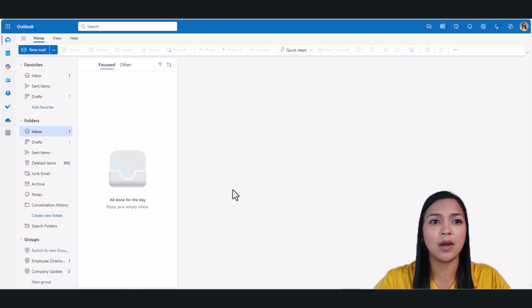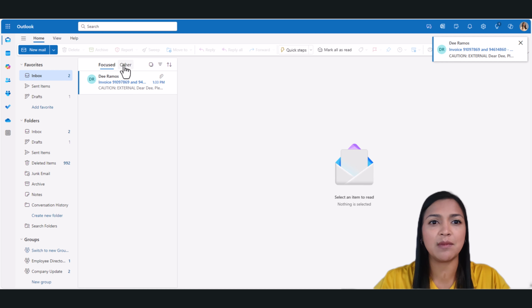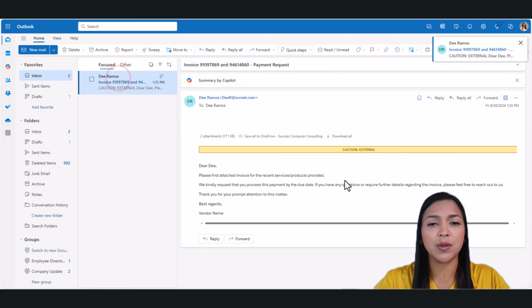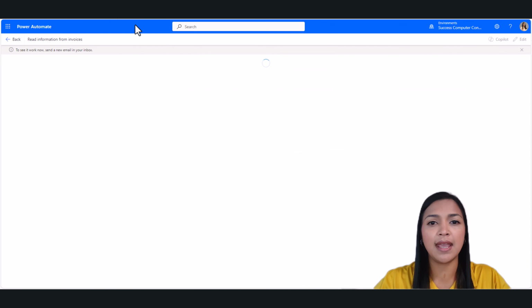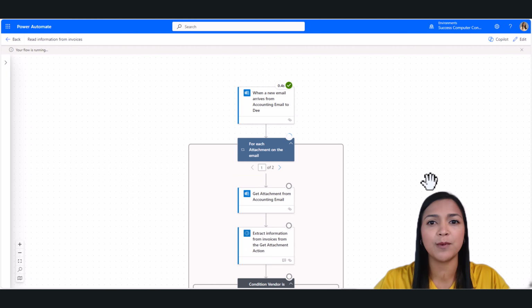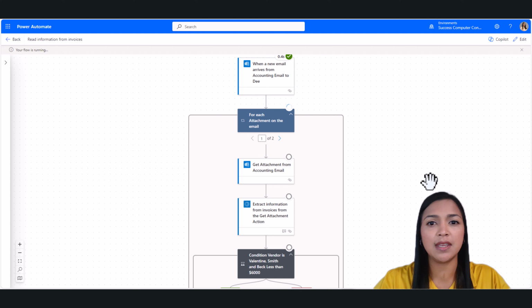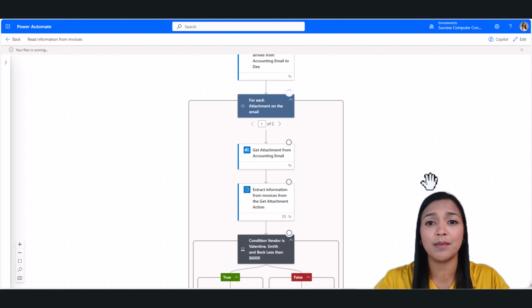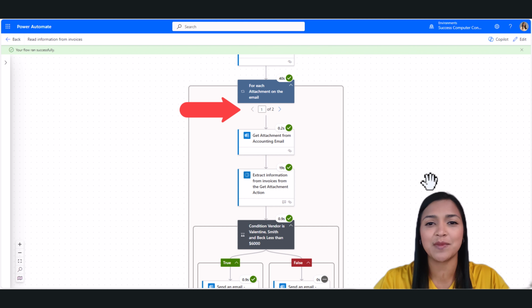Here is my Outlook, and there is the email that has just arrived. So here it says it came from that specific email address I called out in the flow, and it came to me. So if I go to the flow, now you can see it's kicked off and running. So it found the email, and then you can see down below it says Get Attachments from the email. There's 2 of them, exactly 2 attachments.